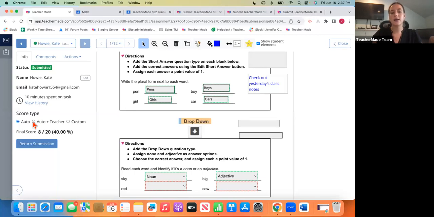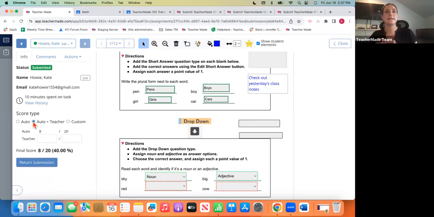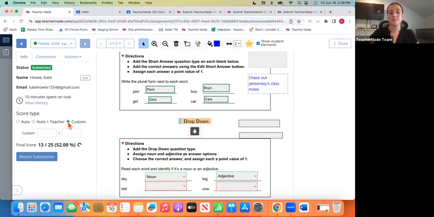The next option is auto score and teacher. This is really nice if you are grading something that's not an auto-graded item type, so maybe like a student's audio. It's not an auto-graded activity, but if you want to grade their audio, you could add extra points here. You could add bonus points, anything like that. Once you add in the points, you'll see they automatically get added into that final score and update the percentage as well.